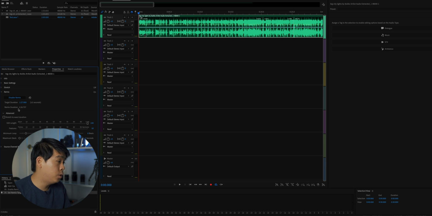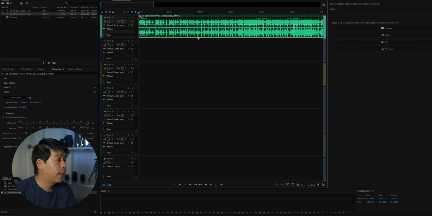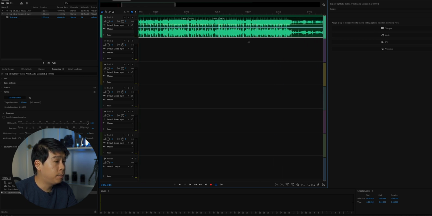Audition creates a new remix duration. Right now here, the closest it was able to get was 1 minute and 26 seconds. So just under 1 minute and 27 seconds. Then when you go to this clip over on the multi-track view in Audition, you can see where Audition made the cut to make it sound seamless.